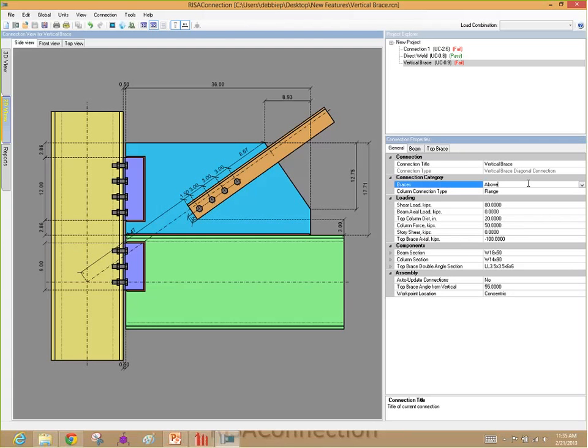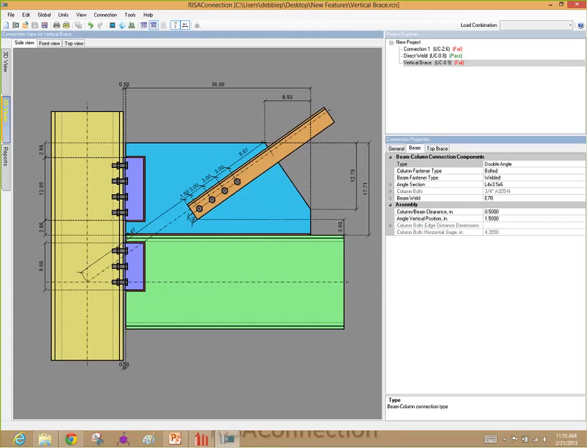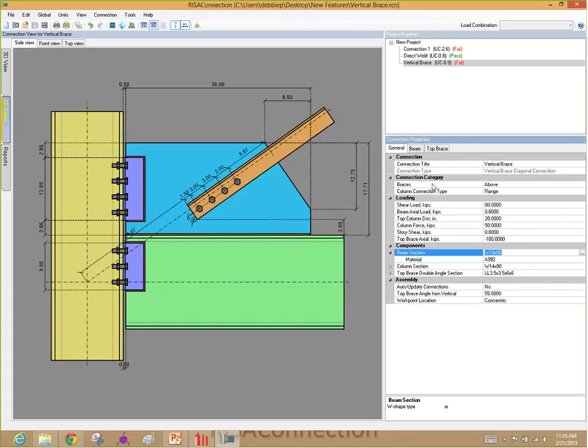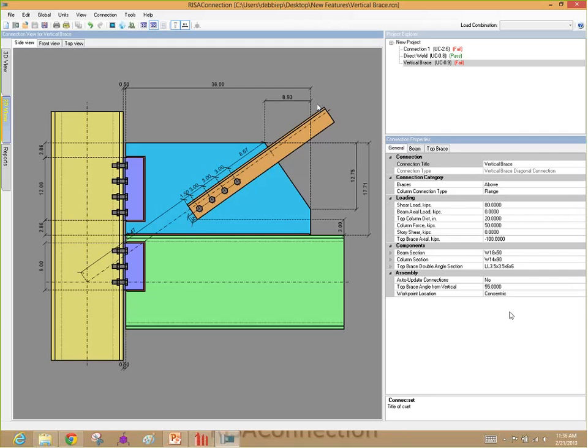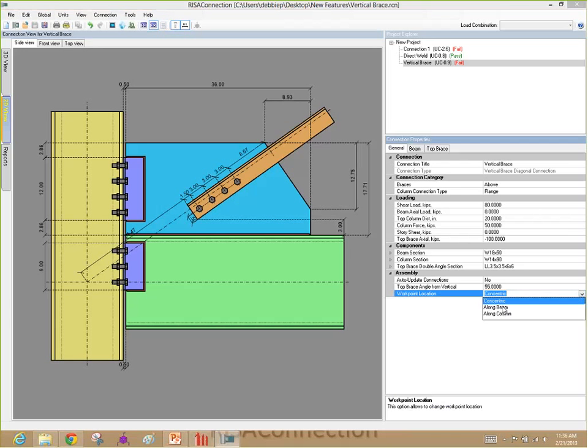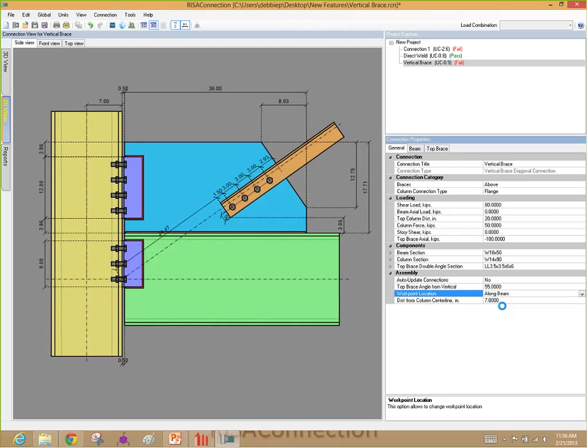We can connect above and below the opening, above and below the brace. We can do a beam connection, talk about the beam itself there, or we can talk about the top brace portion. So in the general section, I can tell the program to be a concentric connection, or I can also tell the program to be a non-concentric connection and to go along the beam, for example.